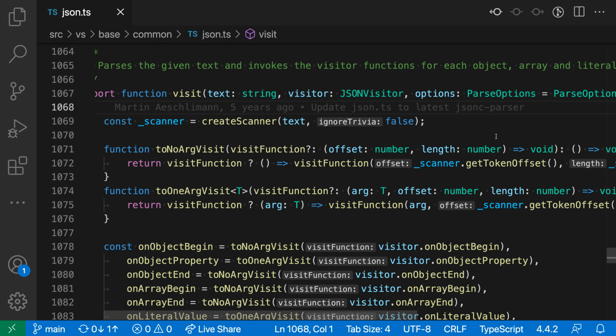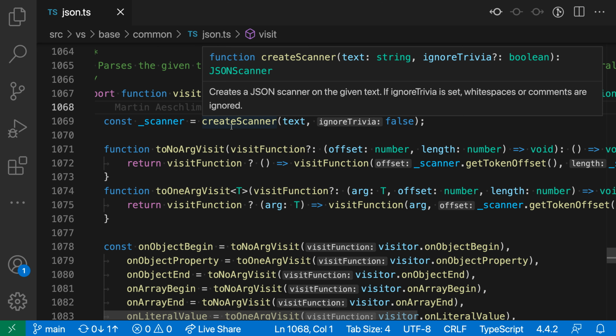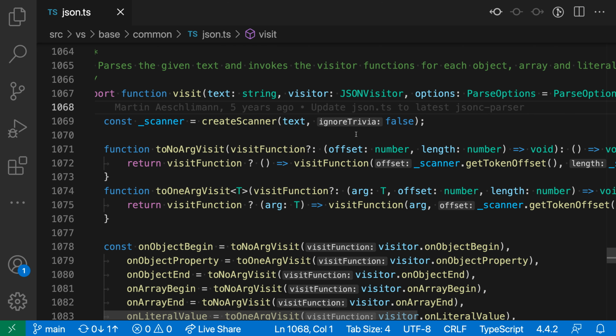Now, they're off by default, but here I've enabled them so we can take a look at parameter hints in action. So if we look up here at the call to create scanner, for instance, you can see that there's this text here, which is ignore trivia. Now that is a parameter name inlay hint, and it's not actually part of the file. So if we were to look at the file on disk, this text would not be saved into it.